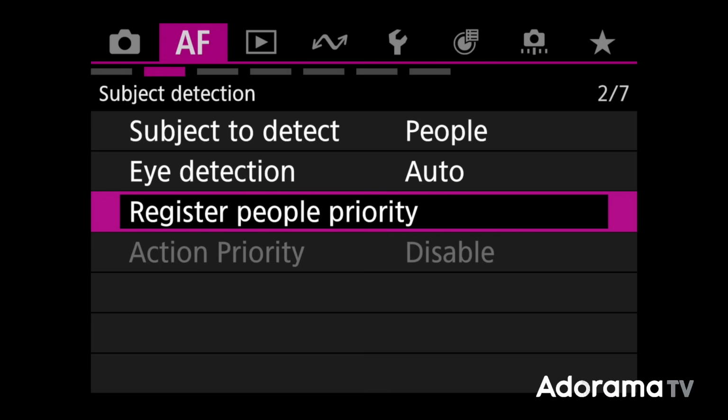Register people priority is awesome. Action priority, I don't use. That is a sports setting where if you just want to point the camera at a sport, it's going to be in focus. It's pretty amazing. It's got basketball, volleyball, and what's the third one? Basketball, volleyball, and soccer.